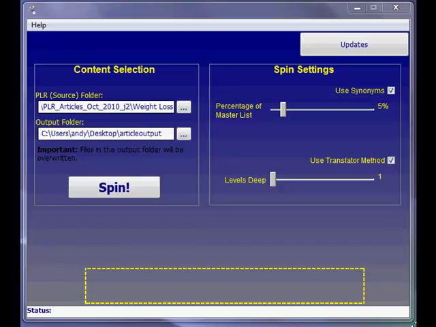In this video we're going to talk through the features of the software, explain what the settings do and how it works. This piece of software is very straightforward. You select a folder that contains PLR content, and this is just straight text content that you've downloaded from wherever you get your PLR content from.